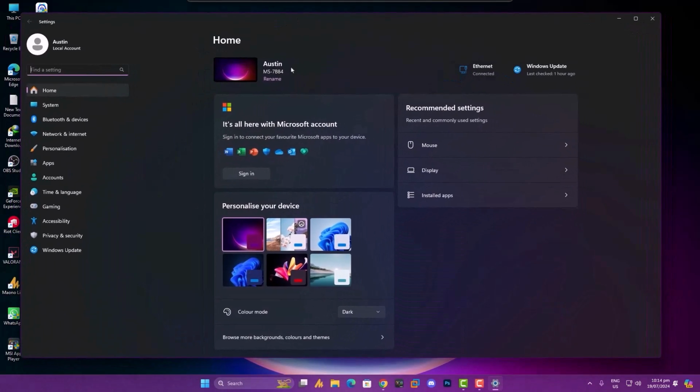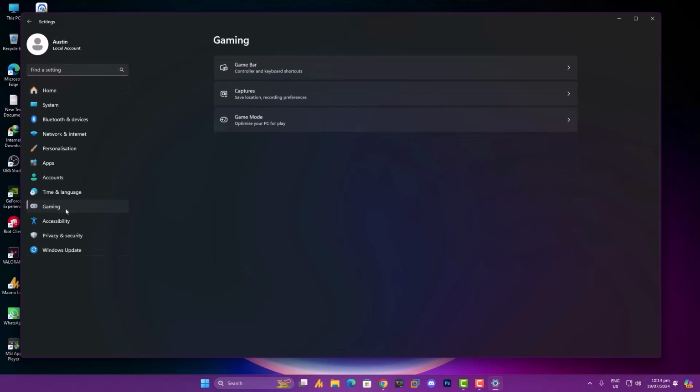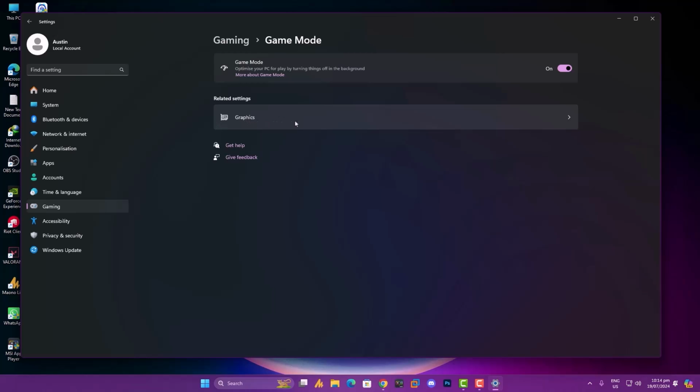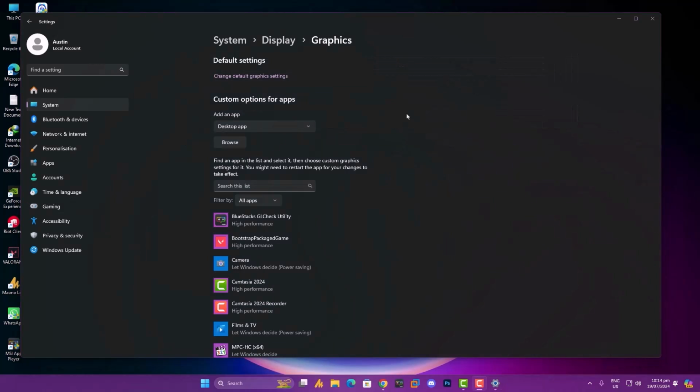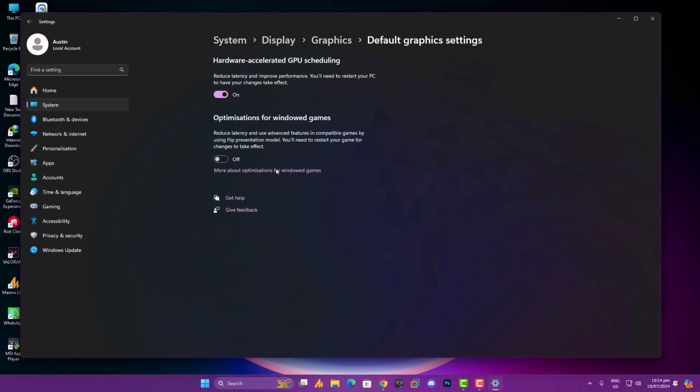Once your settings appear, on the left side you will find the Gaming option, then Game Mode, and then you will see the graphics options. Once you are here, there is an option, change default graphics settings. By default, this option is turned off. The optimizations for windowed games reduce latency and use advanced features in compatible games by using the flip presentation model. You will need to restart your game for changes to take effect.